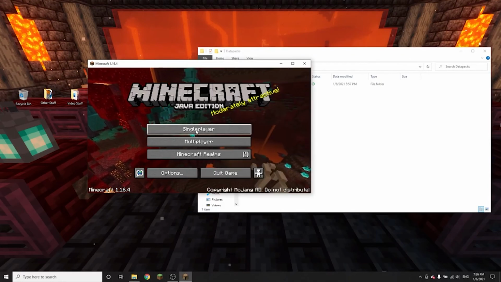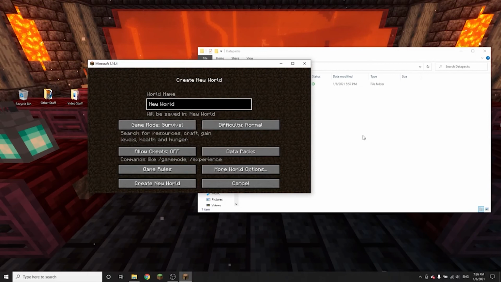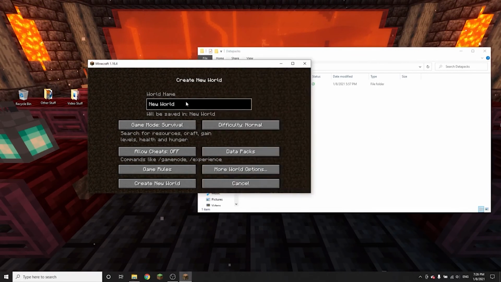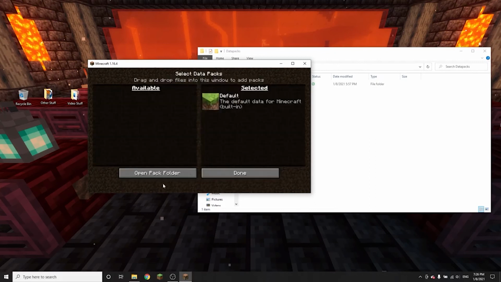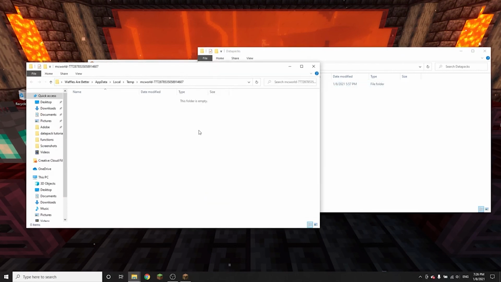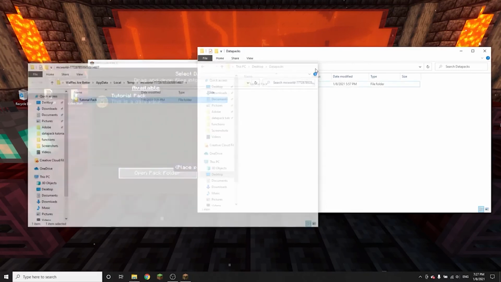So I'm just going to create a new world that I'm going to use for my data pack testing. I can just name this data pack testing or something. Then just change it to creative mode and then open the data pack folder. You can just copy your main data pack folder into here and then close it.